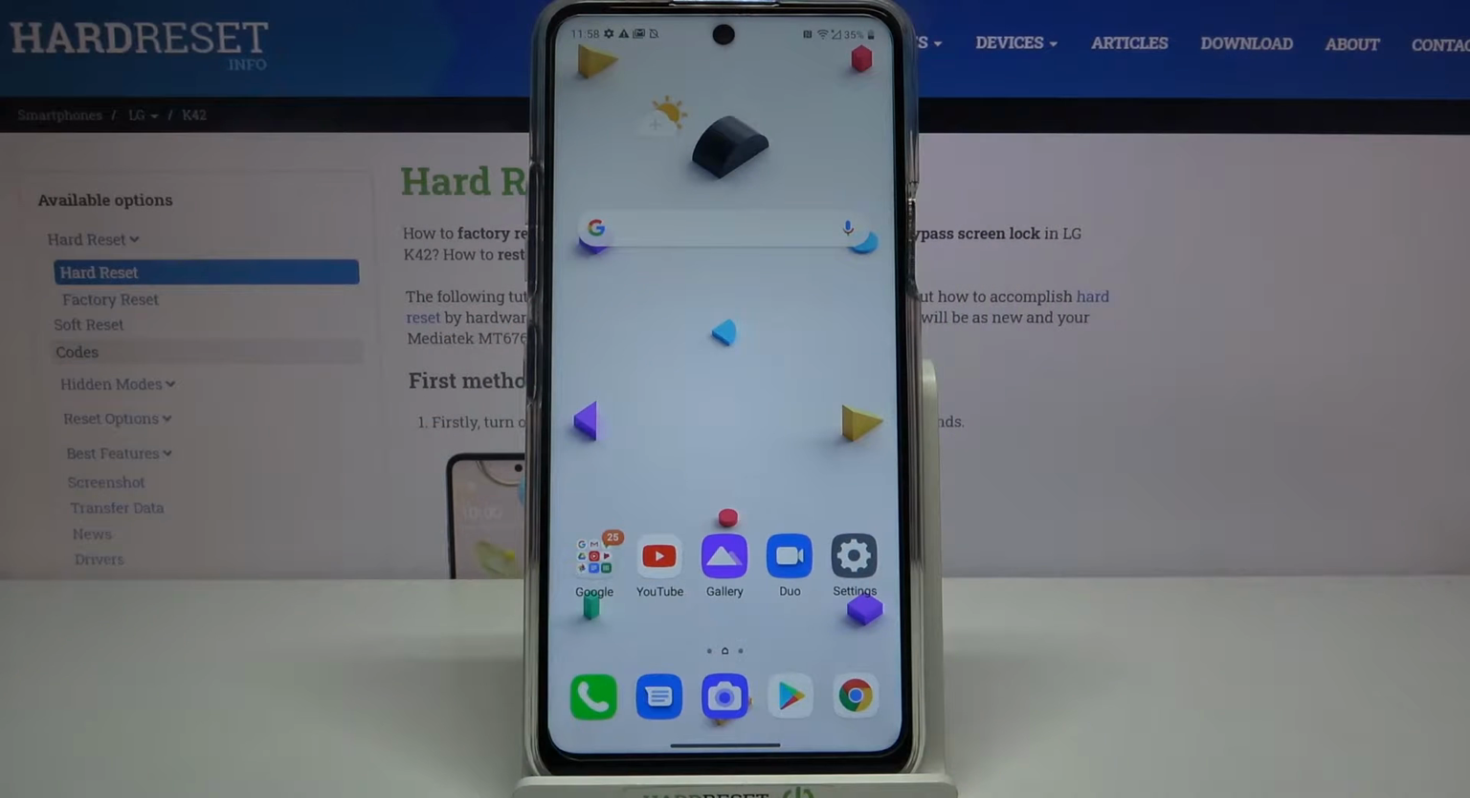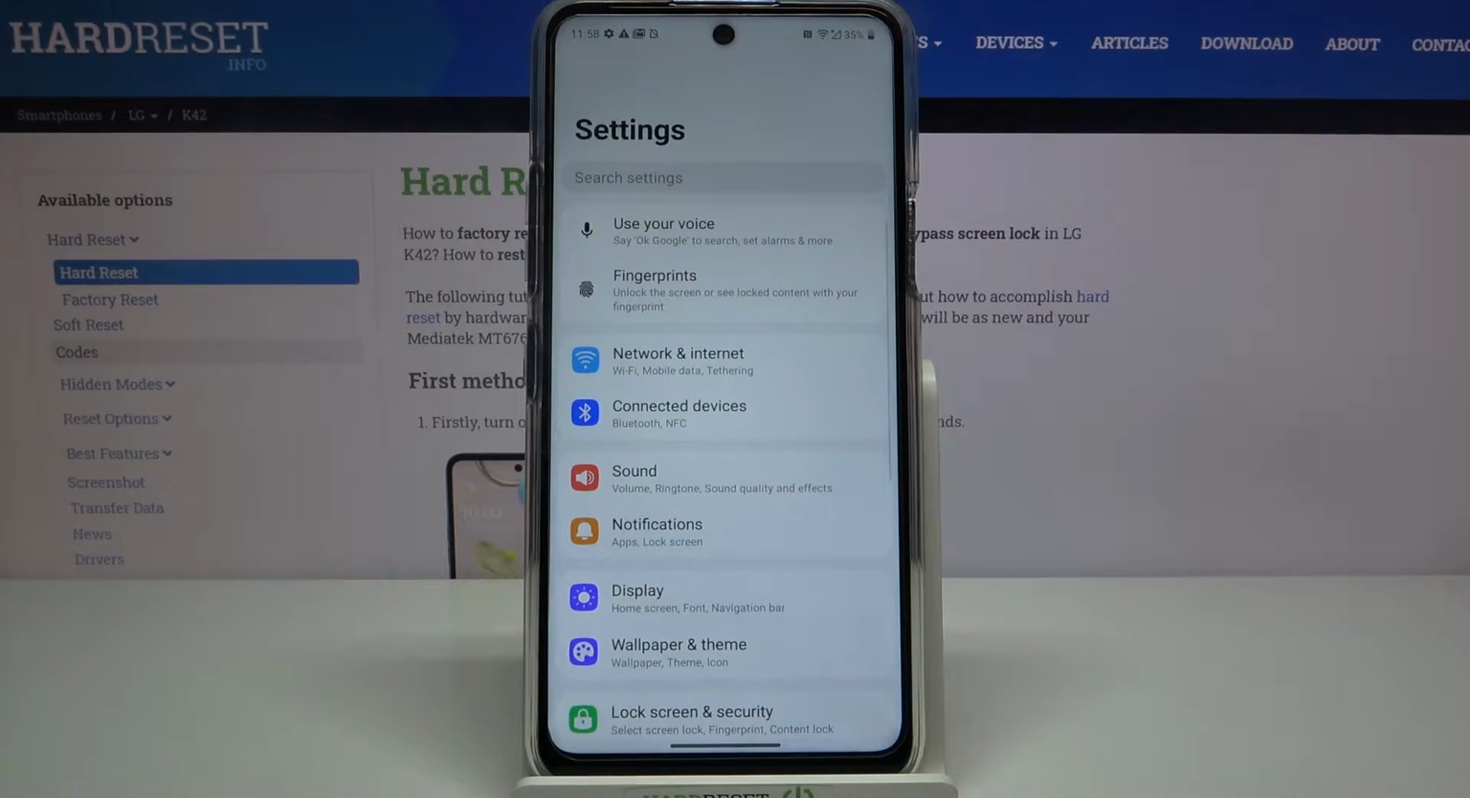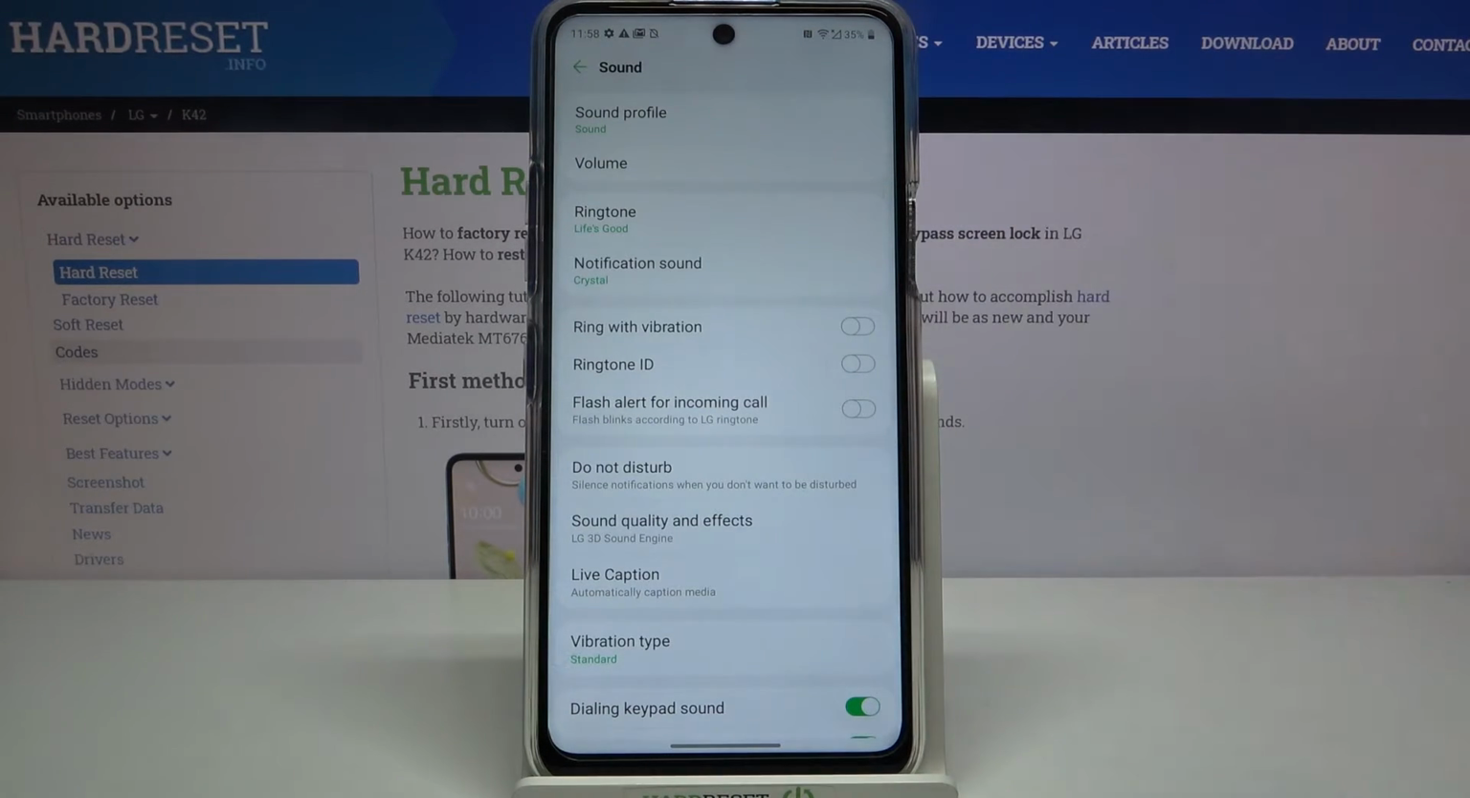Hi everyone, here we've got LG K42 and let me show you how to change the ringtone on this device. So first of all we have to enter the settings and now let's tap on the sound. And as you can see here we've got the whole ringtone section.